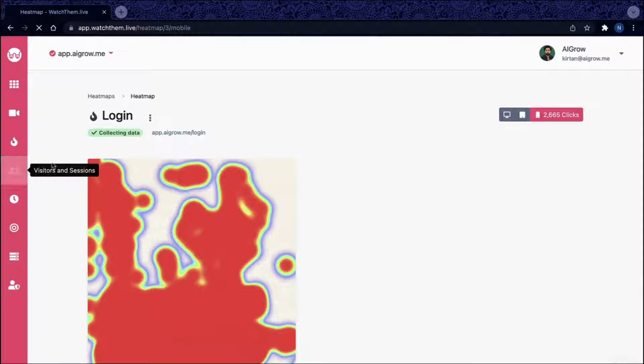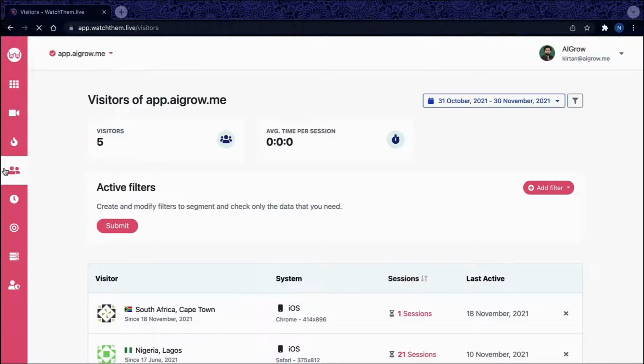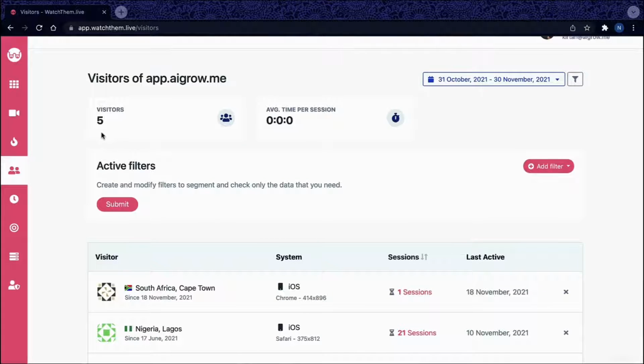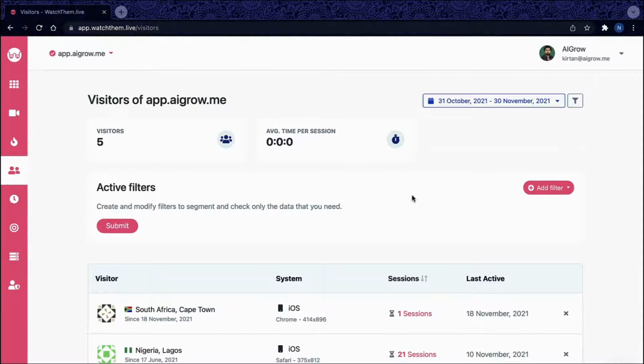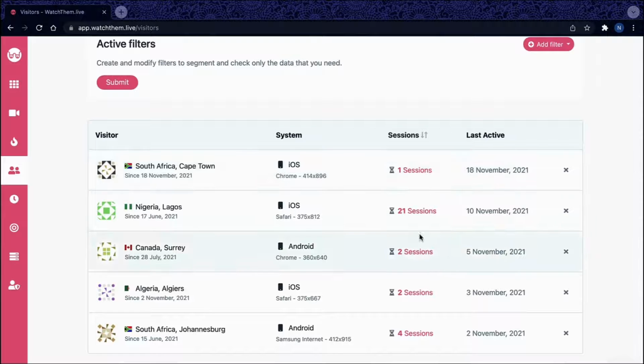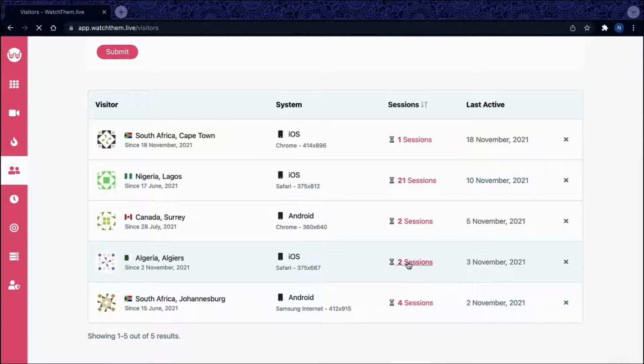The next feature is visitor profiling, which is a feature that differentiates WatchThemLive from its competitors. Here you can see a list of all of your visitors. You can see the total number of visitors and the average time they've spent on your website. Here you can also add filters. By clicking on sessions, you can check out the visitor's profile.